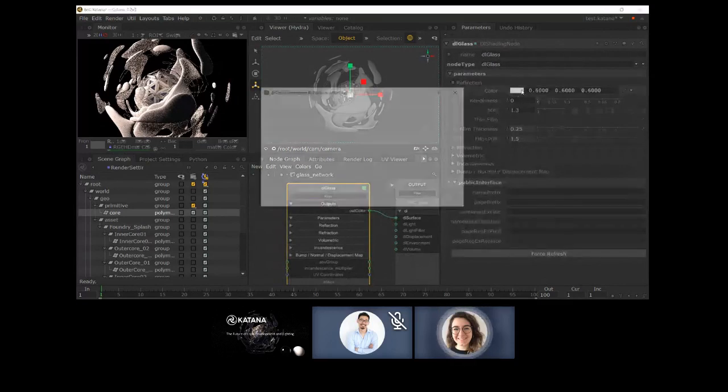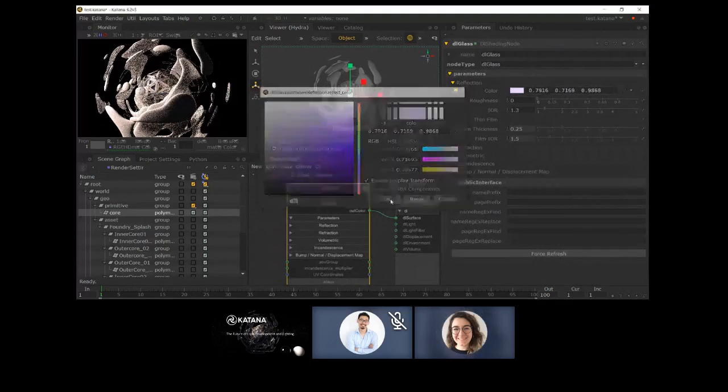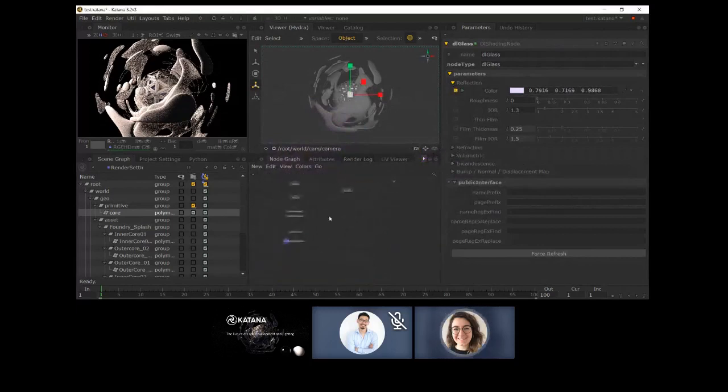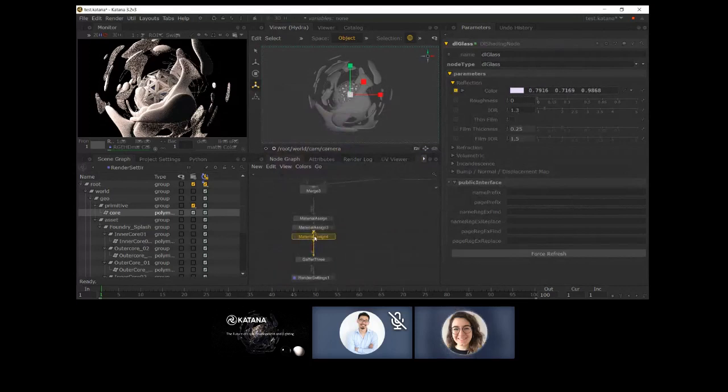I'll set its reflection to a slight purple color. It's a little bit too purple. I'll just bring this up a little bit. And actually, I'll assign it before I start modifying anything. So I'm going to hit tab and MA for material assign, and put this in my node graph.